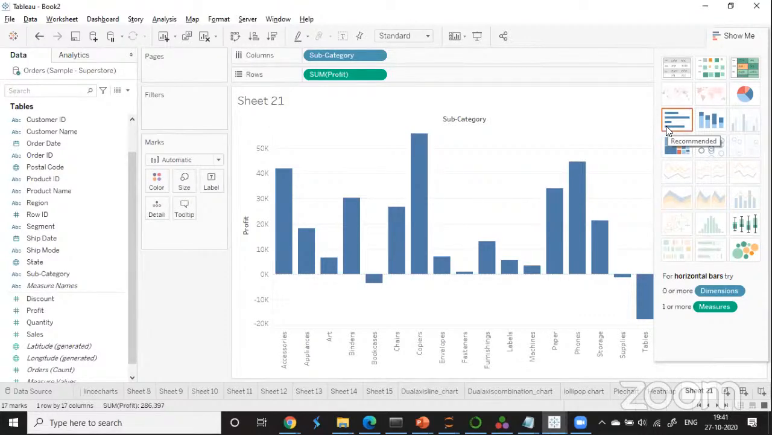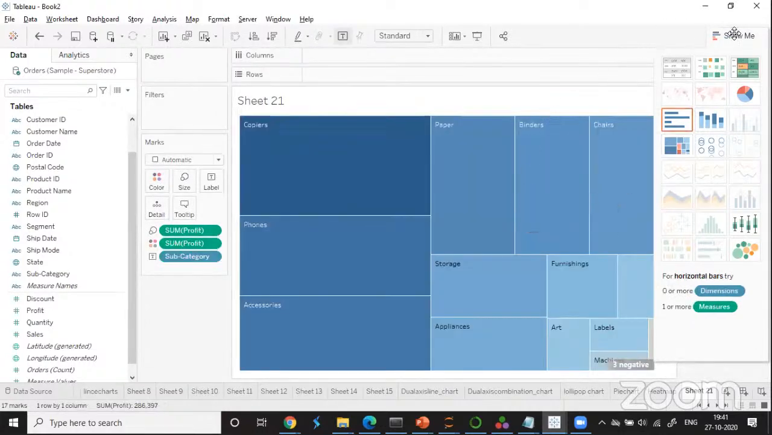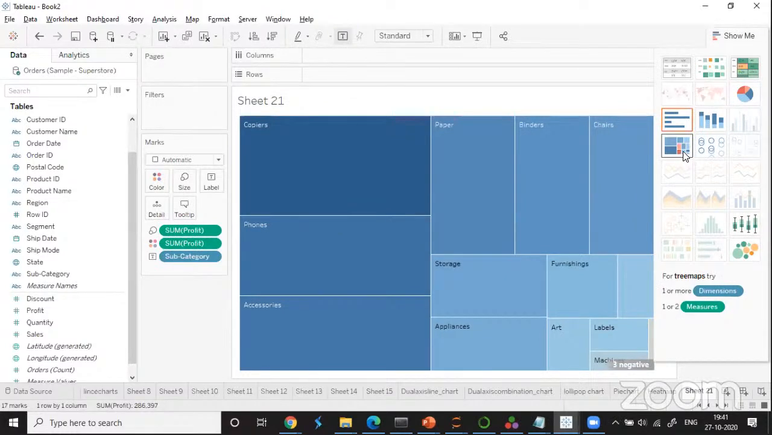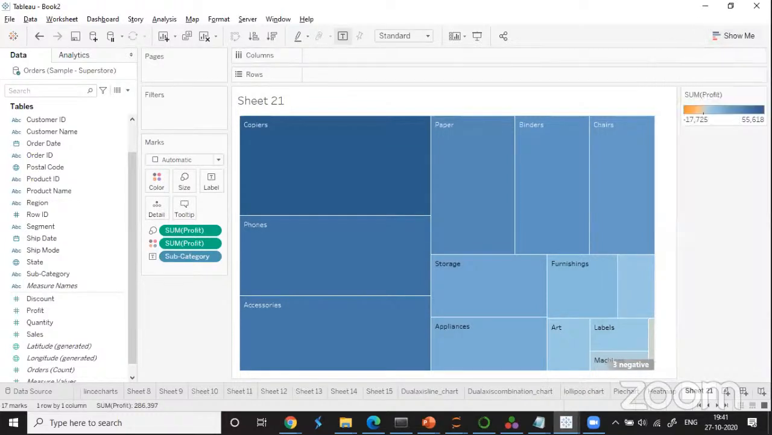So how do I create my tree maps is simply click on this option. What is that option? This option in your show me panel, tree map. So what is this telling us now? It is telling us that there are 3 negative values that I'm not able to see in my visualization. So there are three negative values that I'm not able to see here.